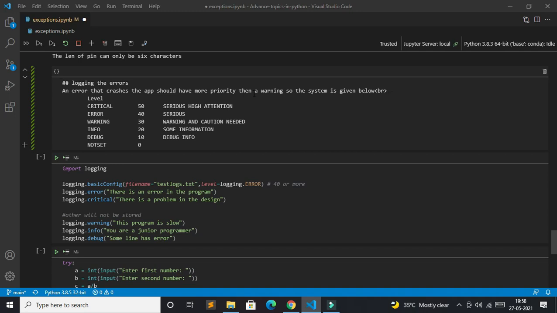If our bug is just causing a crash of our application, it is a critical error. If it is a normal error, such as using undefined variables, then it is just an error, something serious. If we have declared something and not used it, we are just wasting some memory, but there is no logical error, so it should just be a warning. If there is something that we should know, it is just information. If we are debugging, then it is debug, and not set has 0. So these are the values of all the priorities in Python.